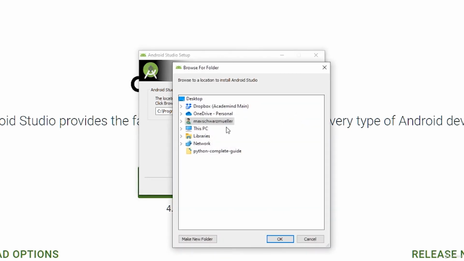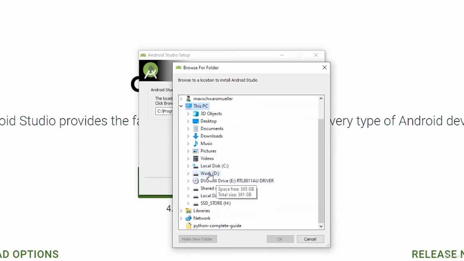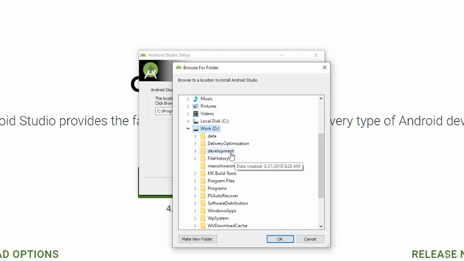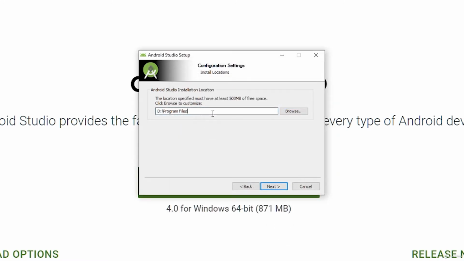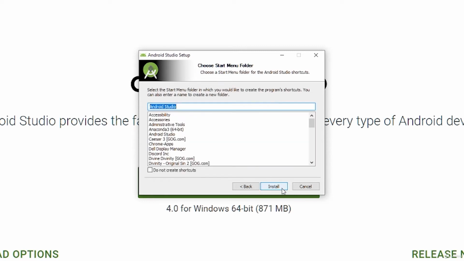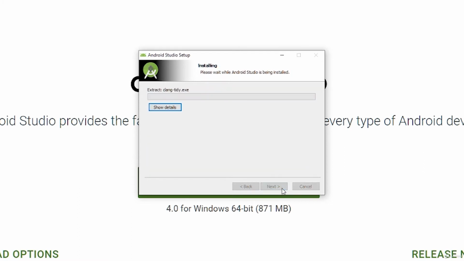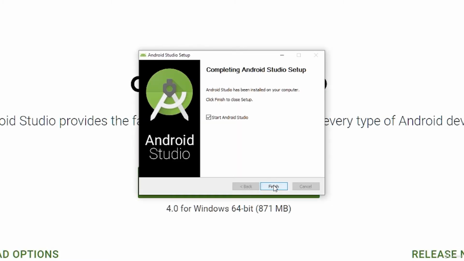You can absolutely go with the default here. I will, however, choose a different folder and install this, in my example, on the D partition under Program Files and there under Android. Now this path, of course, is up to you. That's where I'm going to install it. Click Next thereafter and install. And this will now install Android Studio on your system. So let's wait for this to finish. And with it finished, let's click Next here.